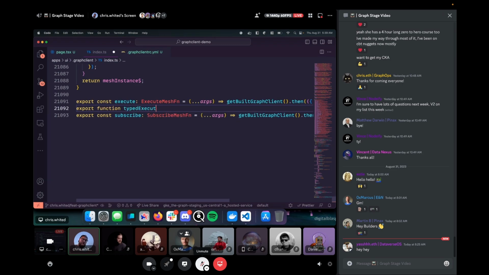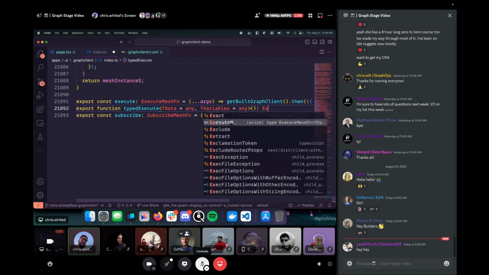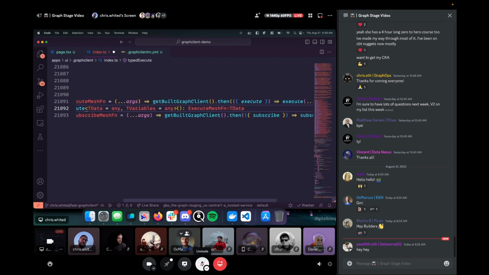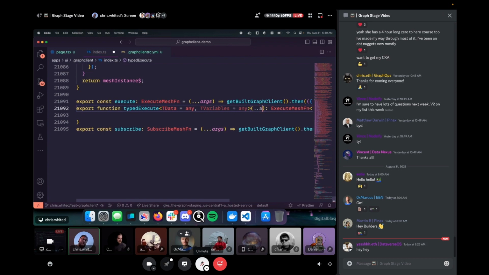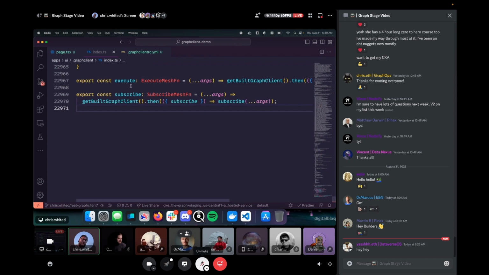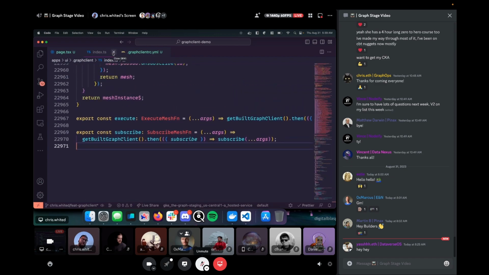typedExecute, and you say TData equals any, TVariables equals any, and then this is going to return an executeMesh function with TData and TVariables, right? Like that, and then you pass in the same args that are now type safe args, and then perform the execute. I think that would be cool. Even though it's sort of gimmicky, I think it would be handy to have.